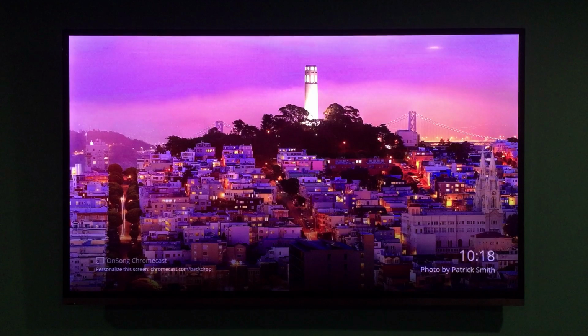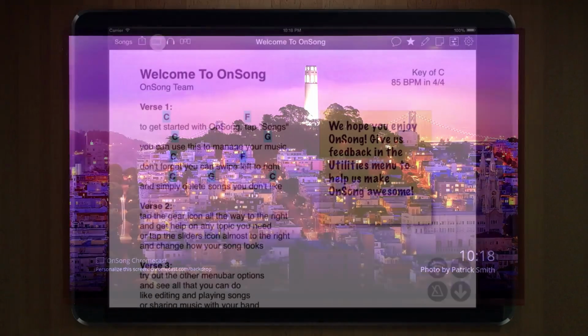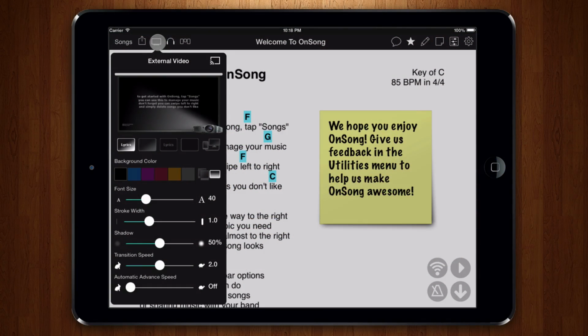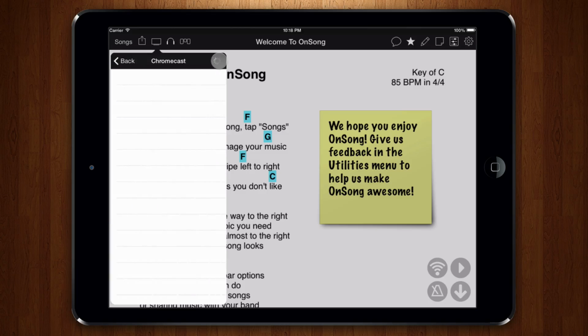Next, make sure your iPad is on the same network as the Chromecast. Tap on the TV icon in the menu bar to open the external video menu. In OnSong 1.993, an icon appears in the upper right corner. Tap there to scan for Chromecast devices on your network. Once you've found one, tap on it to connect.